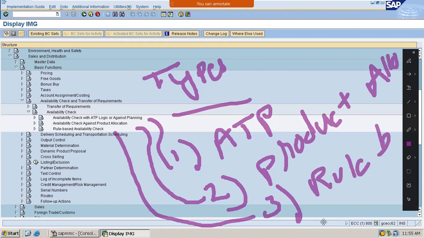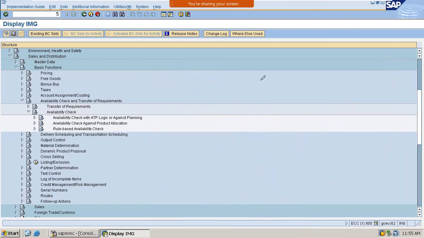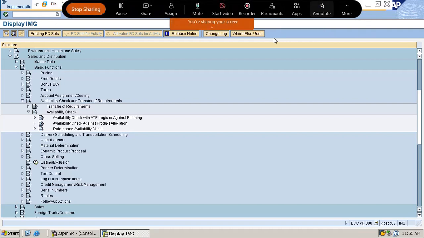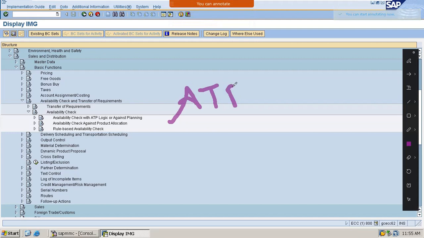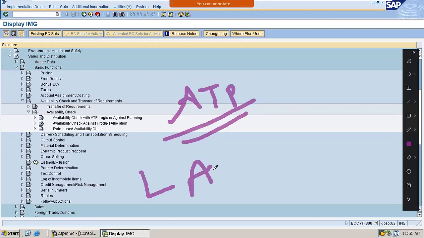Which one have we covered, and which one are we going to cover now? The availability check based on ATP logic. So what do you know about ATP? ATP is available to promise.